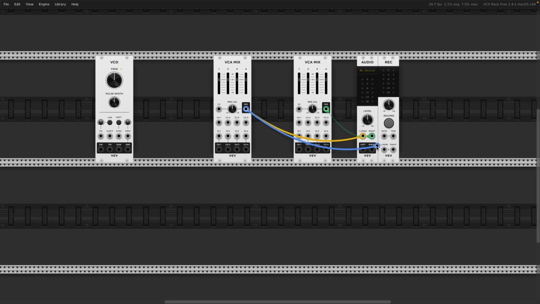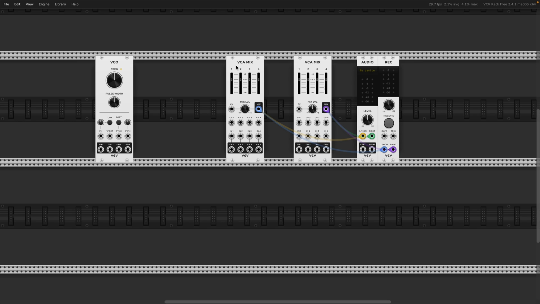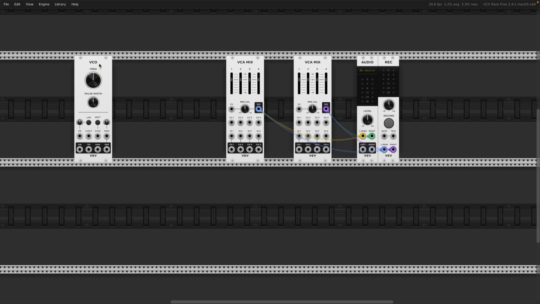And that will go into the left channel on the recorder, and from the other mixer we will go into the right channel. And now we just have to feed sound into these mixers. So we have to add something in between here. We have to go from the VCO, the sound source, up till here, because from here we have already patched in the cables to both the audio module and the recorder.